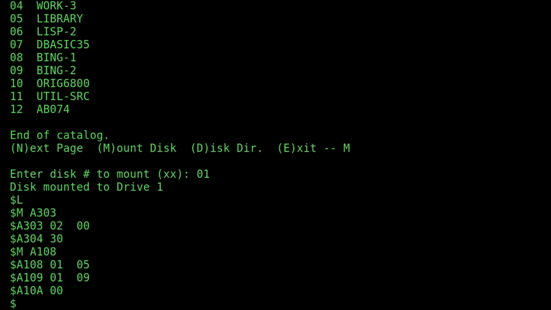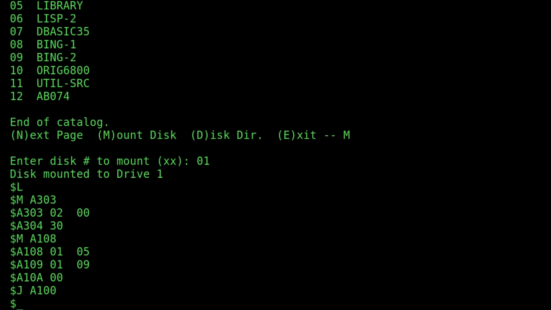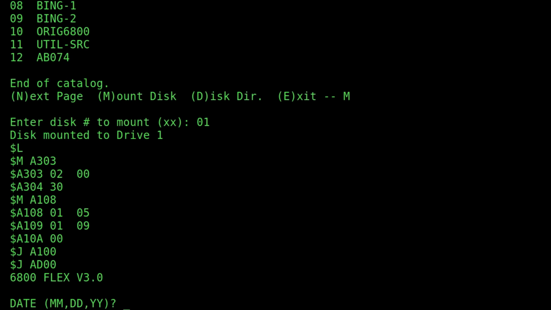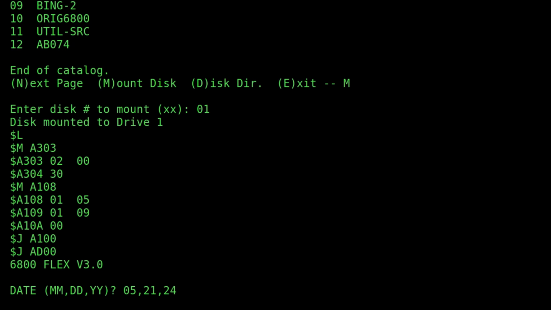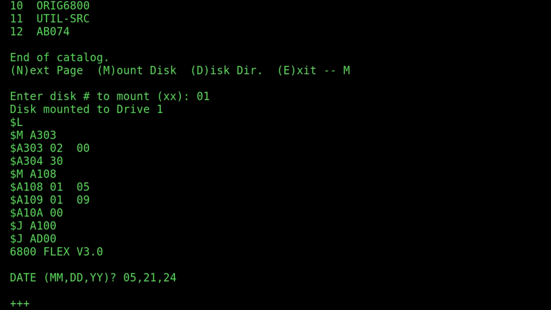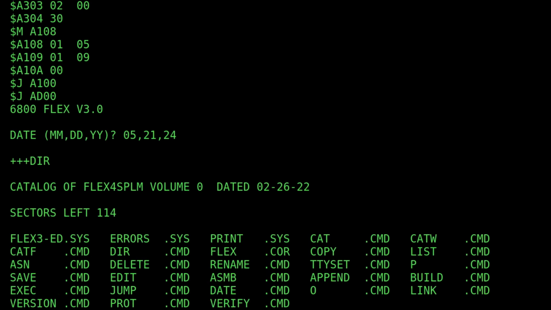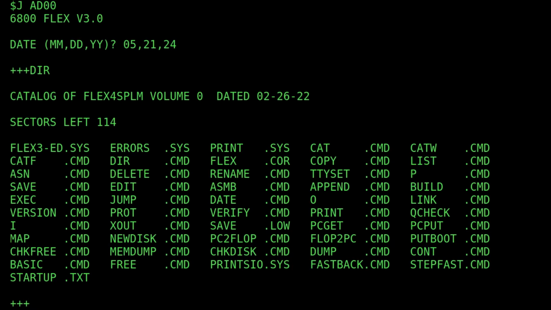All right, so to load her up, let's jump to the start address. Away we go, and that's all there was to it. This is the cold start address for Flex 3, and we're in 6800 Flex version 3. It wants to know the date, and today's date is 05/21/24. Boom. That's all there was to it. We can take a look at what's on this boot disk. Yep, that's exactly what we saw before.